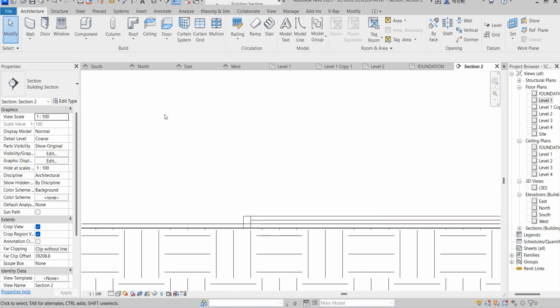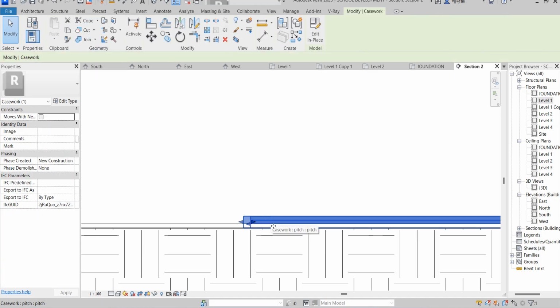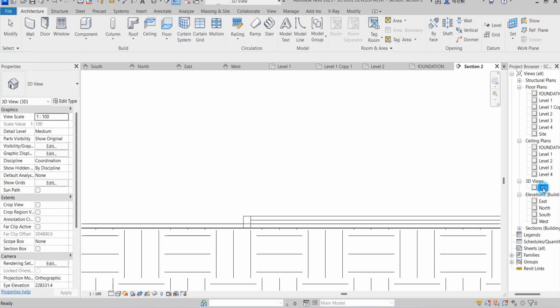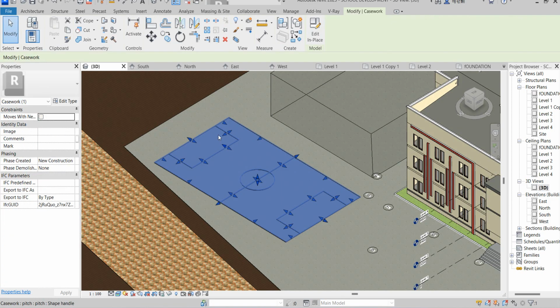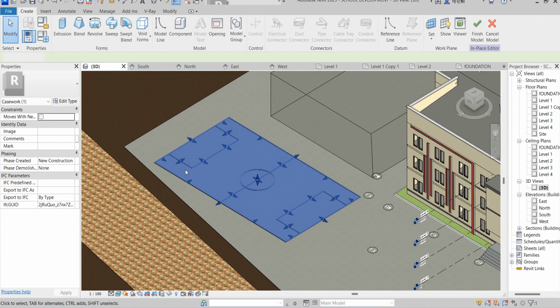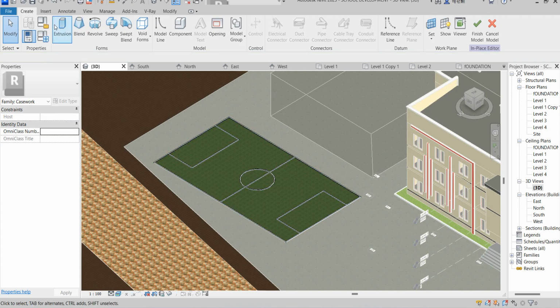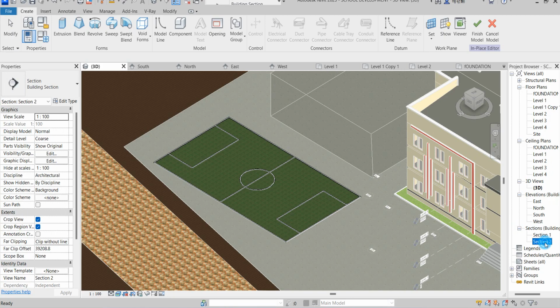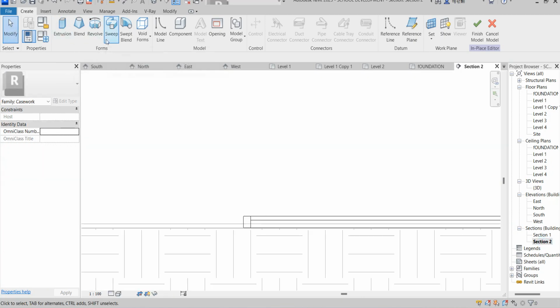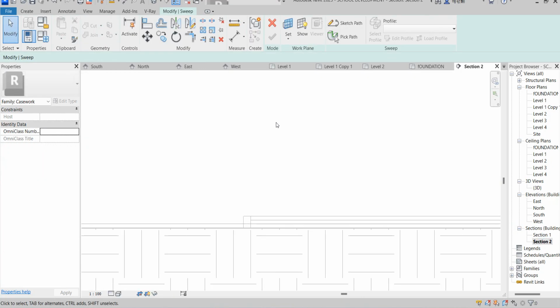But what we do now is start the process up front. How do you do that? You use the body components to create that. Go back to 3D, select this and say edit in place. Now you are in the family, and the family will do the needful. Click here and say create by sweep.